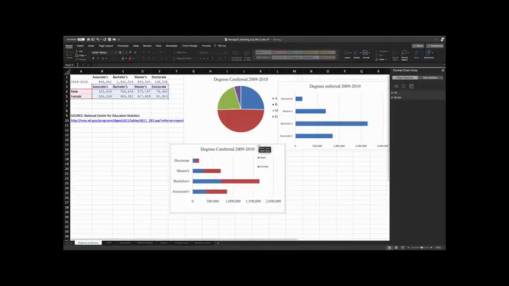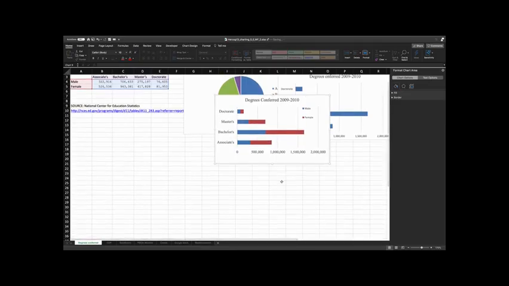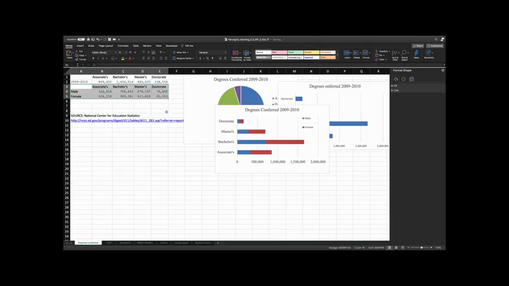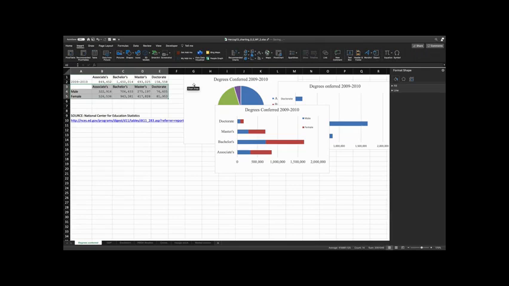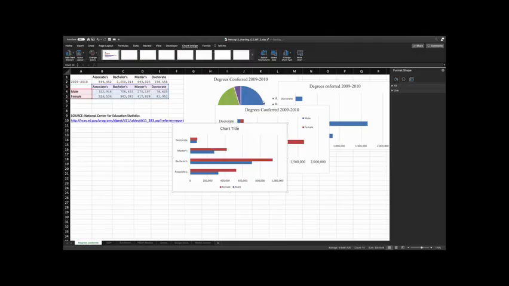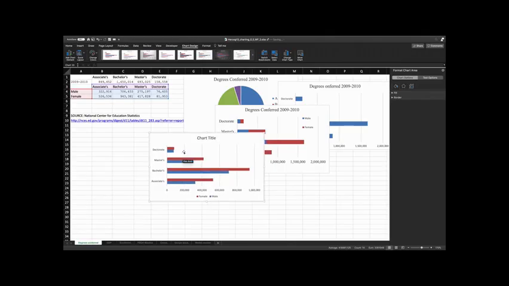Now let's create the clustered variety of it. Again, you click somewhere else, right? Reselect that particular data, and then go to Insert, and because you don't have the horizontal bar chart, you can use the recommended one and select the clustered one now. So you repeat the process, basically everything we just did.